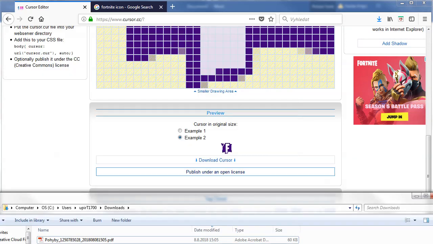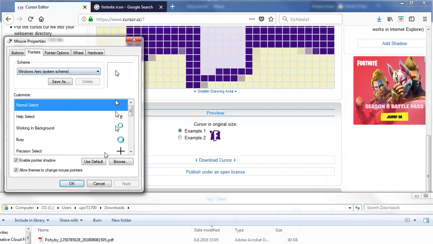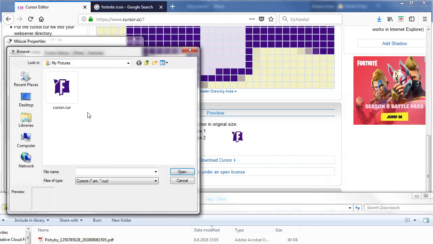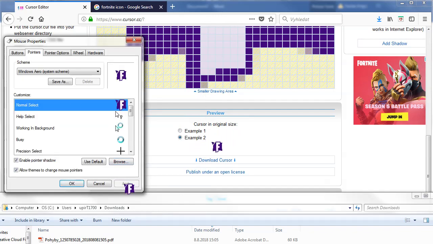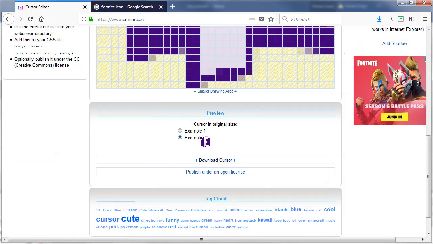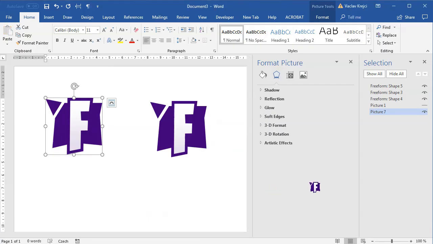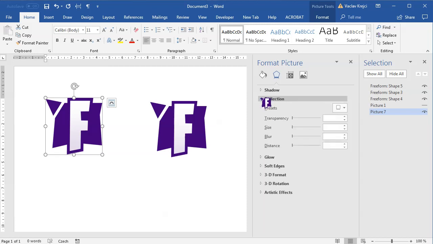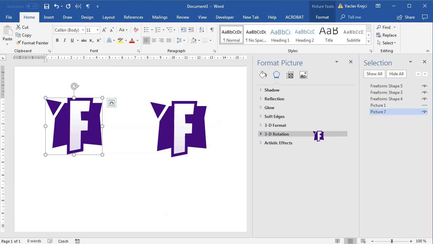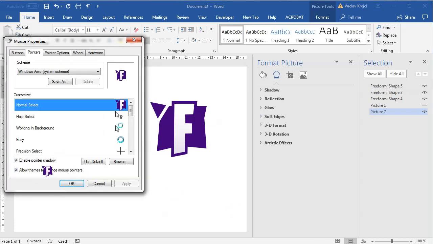And in the mouse settings I will just browse for different cursors. So I will open this cursor, select apply, and voila, I have a nice looking, cool looking Fortnite cursor done in Microsoft Word in almost no time. You can see I can click anything, the hotspot is working as expected. If I want I can disable the shadow, but I think that's fine for this one.